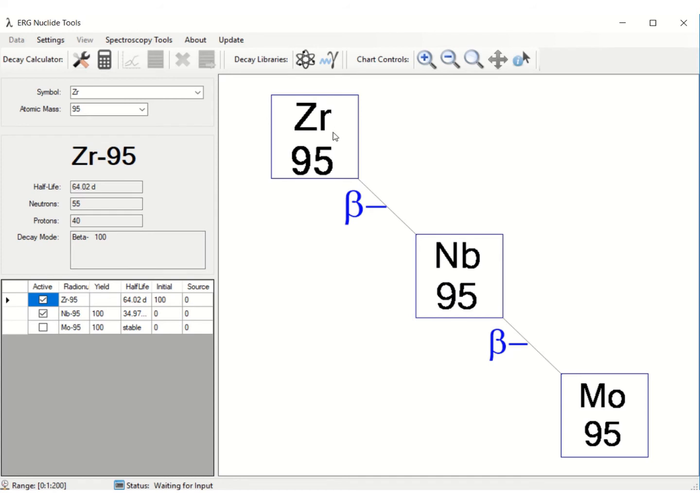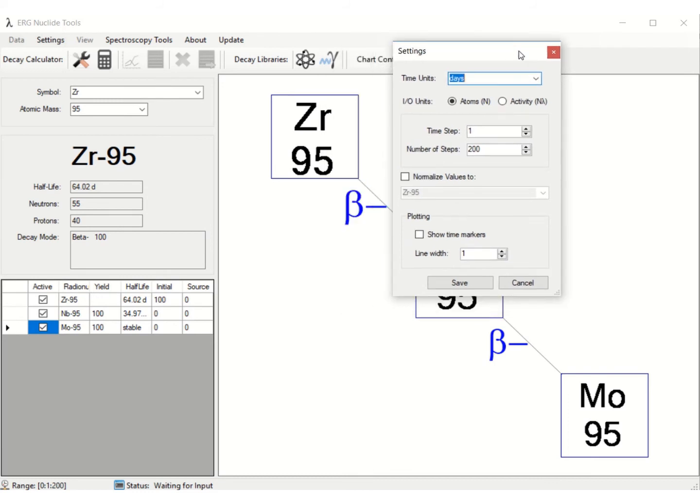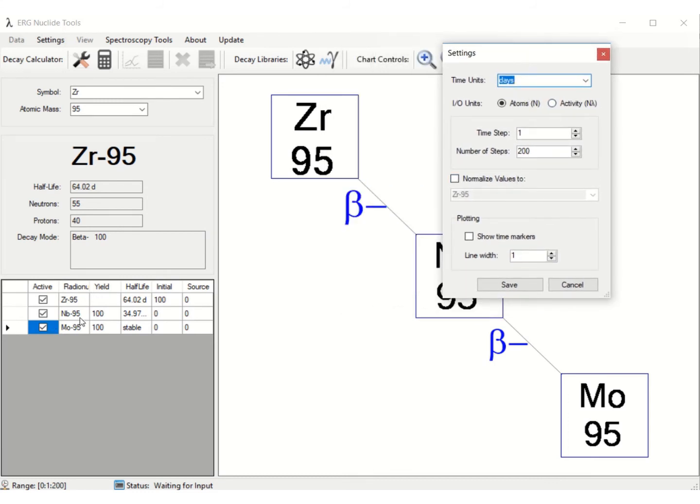The input data isn't done by clicking on this bar. It's done through the table. So let's just say there's 100 atoms of zirconium, fundamentally a percentage. And let's also include the molybdenum into the output since we're talking about atoms. Let's click on the parameters, pull up the parameters. Let's go for 200 days, shown here. The half-life is 64 days, 34 days, and stable. So we should see some growth and decay in this period.